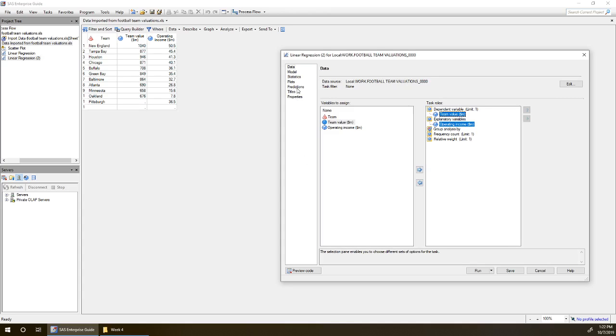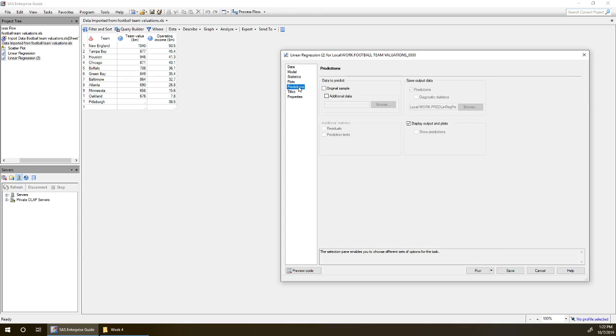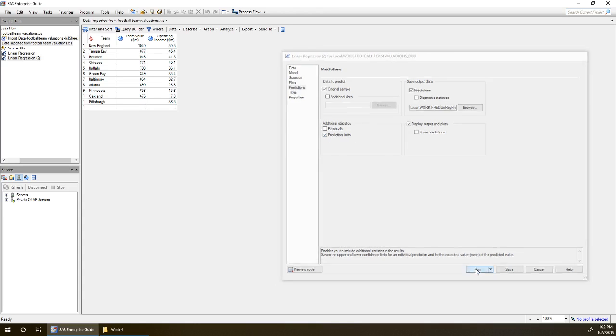And then we'll use the predictions tab down here. We will predict the original sample. One last thing to check, let's check prediction limits down here. That'll give us our confidence interval for our prediction, or our prediction interval.